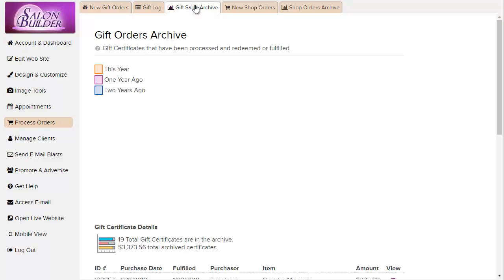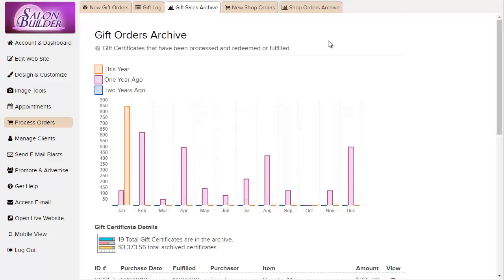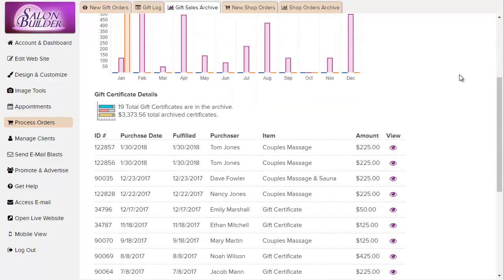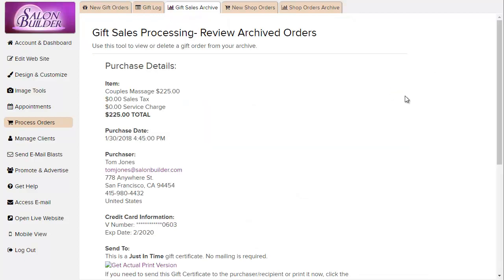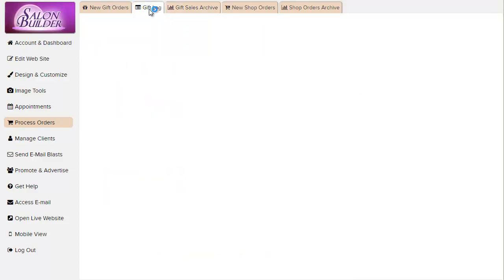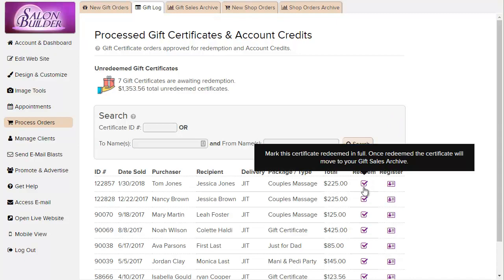Here you can view a graph of your yearly sales and specific order details. To return to the detail page for any order, you can click the eye icon shown here. Watch the next video tutorial about gift certificate redemption to learn what to do when a client comes in with a certificate that they purchased.